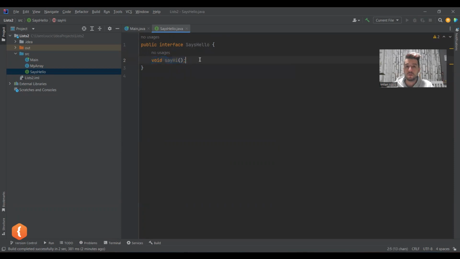Here you can see the method is empty. We can have several methods like say hi, say hello. They just must be, of course, named differently or have different parameters. And now this is a contract saying whoever says that they implement this interface, they will have to implement both of these methods, say hi and say hello.